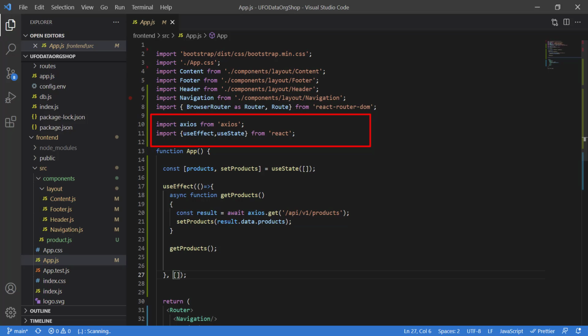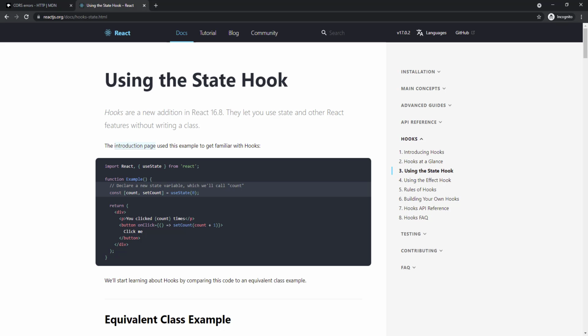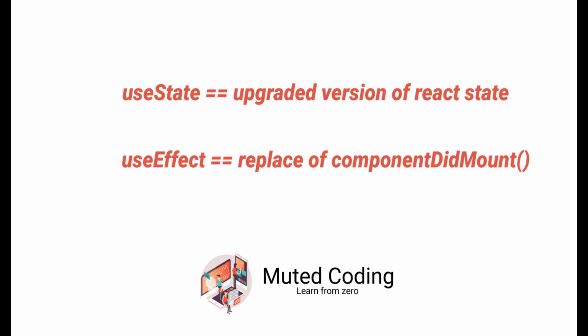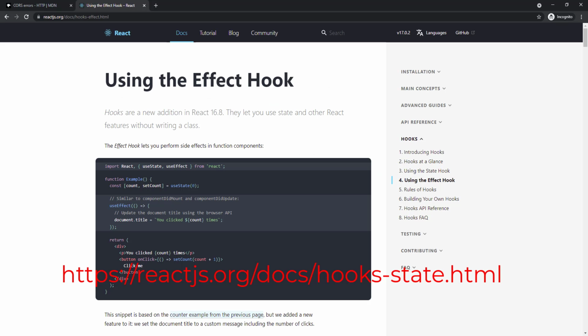Also import useEffect and useState functions from React. useState and useEffect are React hooks functions in React version 16.8. useState is the updated version of React state. useEffect is the replacement for a componentDidMount function. Here is the link if you would like to know more about it.